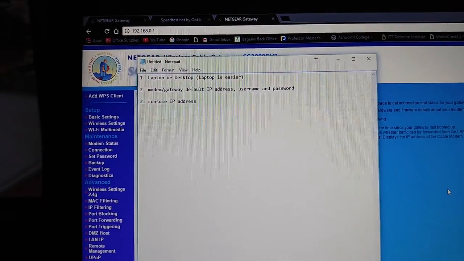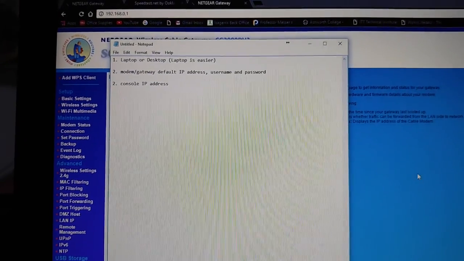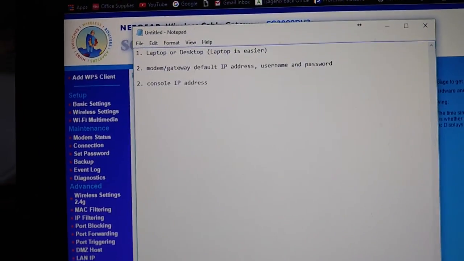So first things you're going to need is a laptop or desktop computer. I am using a laptop. It's just easier for me to use. You can bring it with you. It just makes it easier, but it can be done with the desktop.